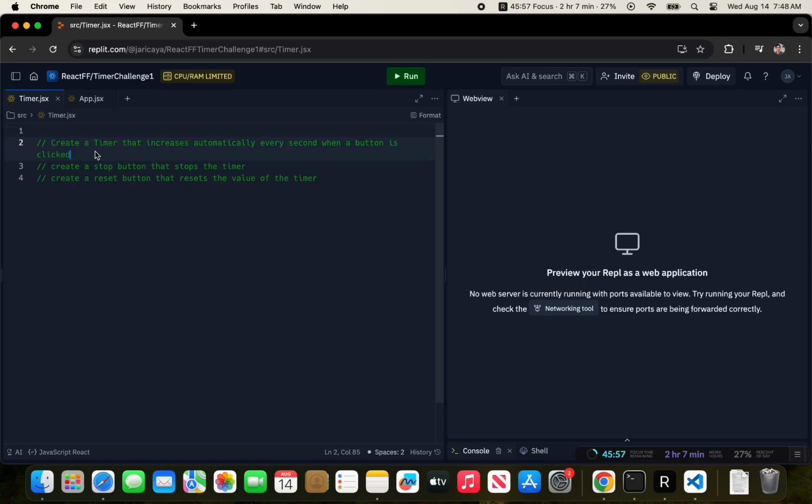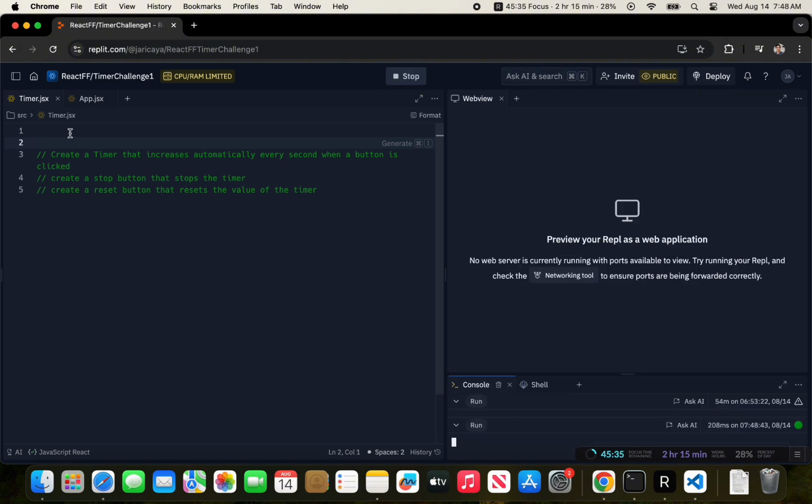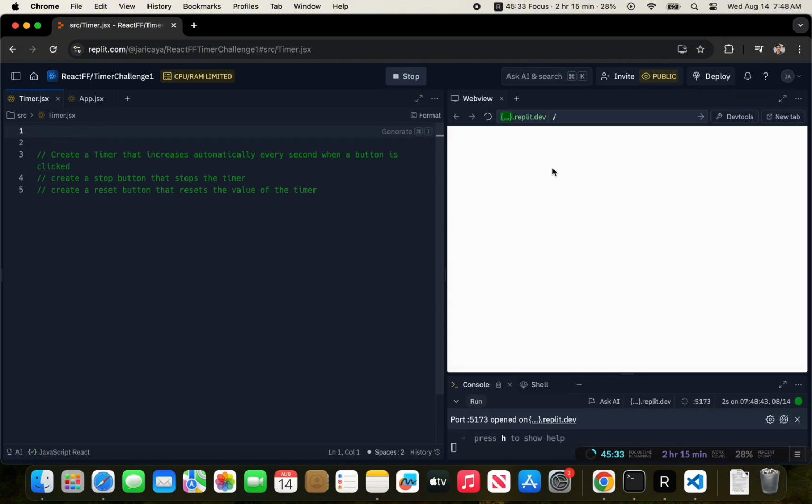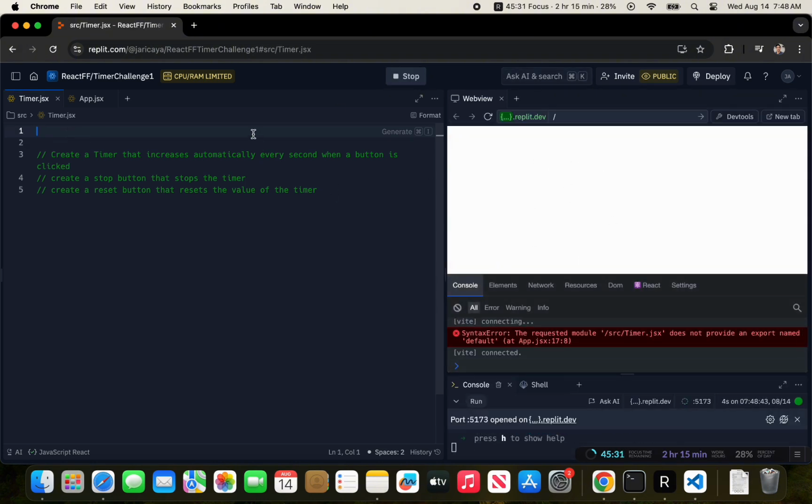Today we are going to create a timer challenge, and we want to create a button that whenever we click it, it will automatically count the time for every second. Then we're going to create a stop button that stops the timer. Then we're going to create a reset button that resets the value of the timer when it's clicked. Now we are here just trying to make sure that our page is active.